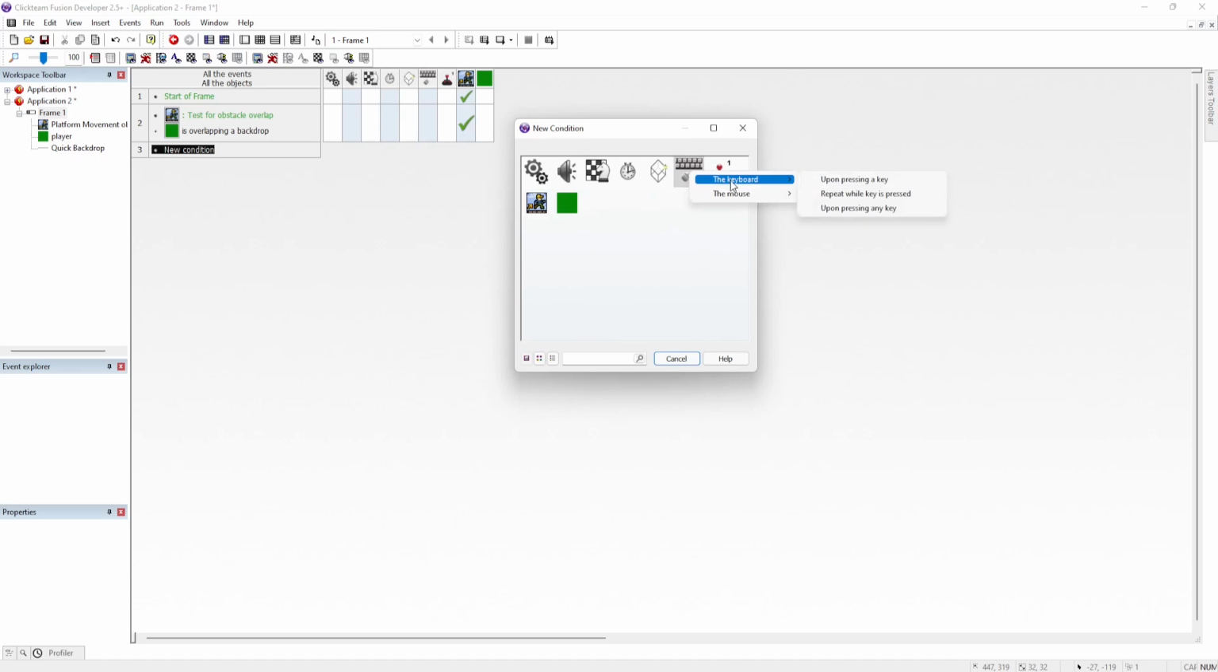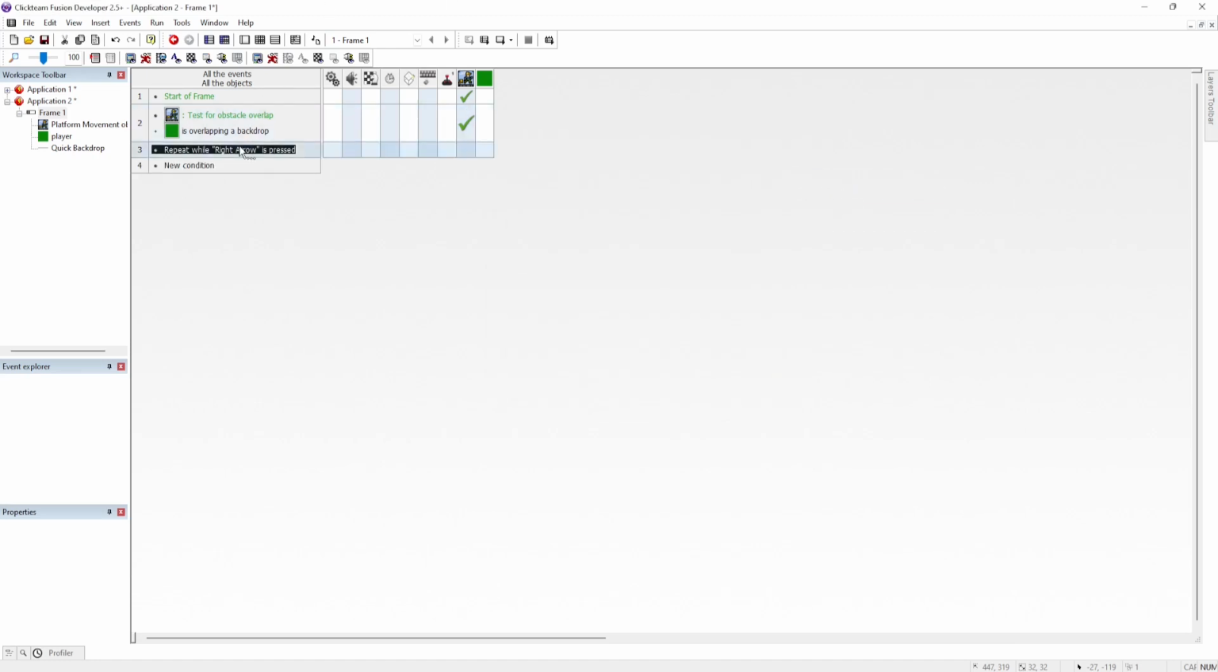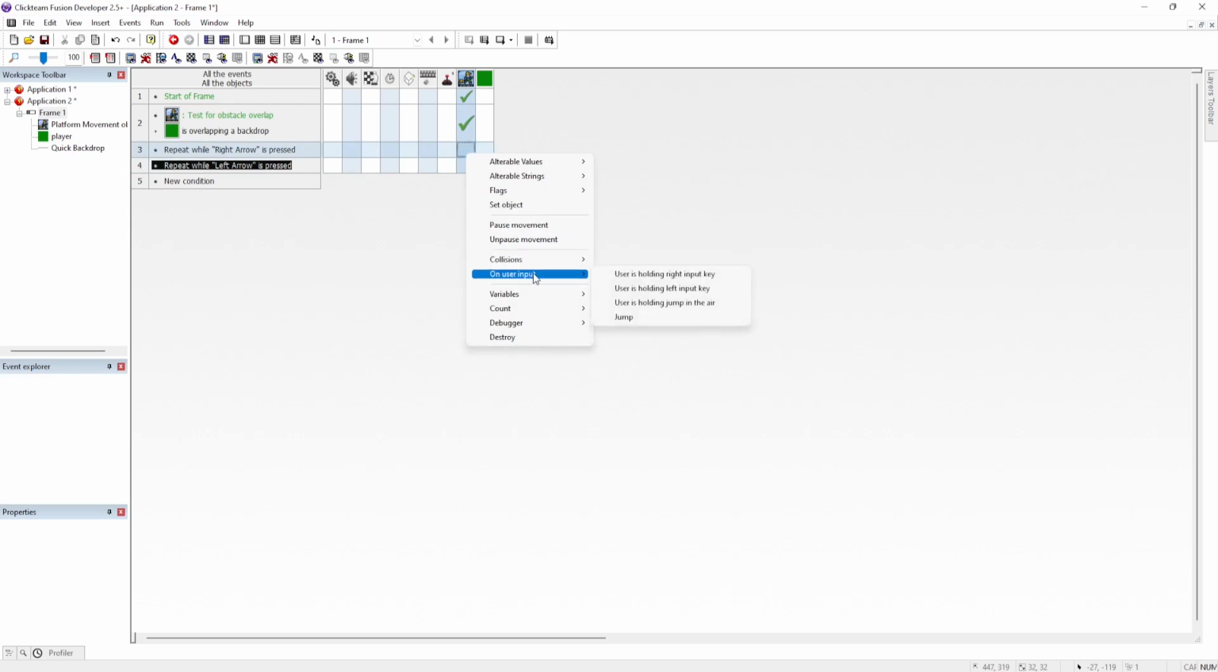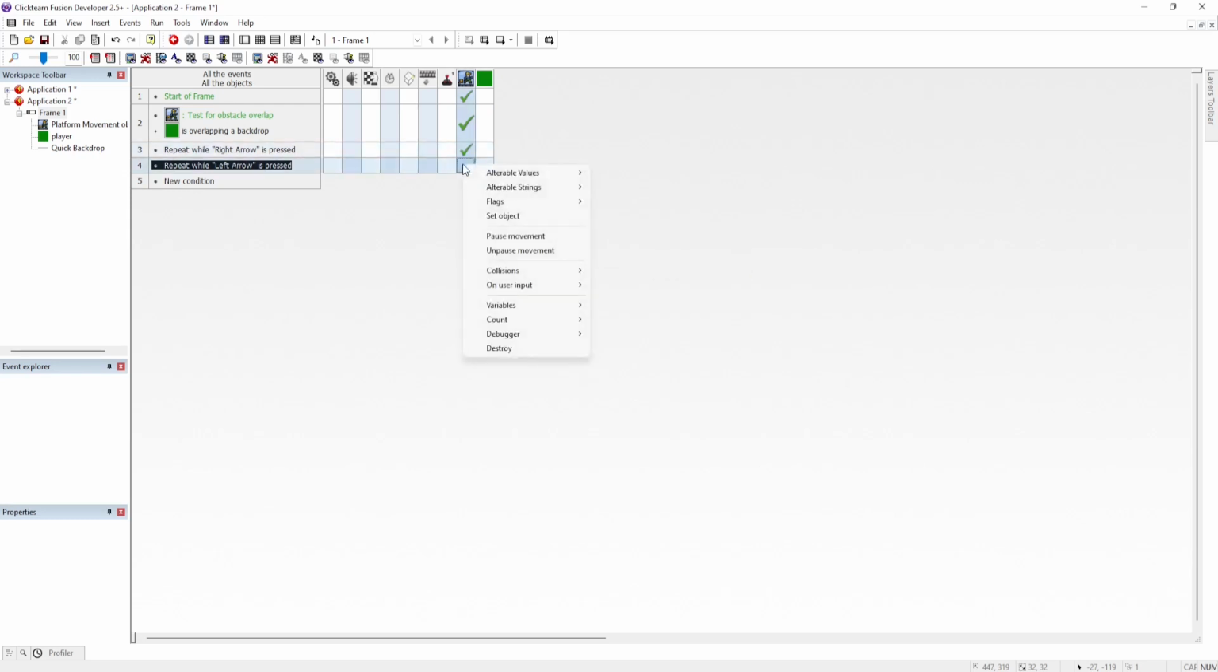So we're going to do keyboard, repeat while key is pressed to the right, and then I'm just going to drag this one down, double click on it, change it to the left. Then we can say on user input, user is holding right, and then on user input, user is holding left.